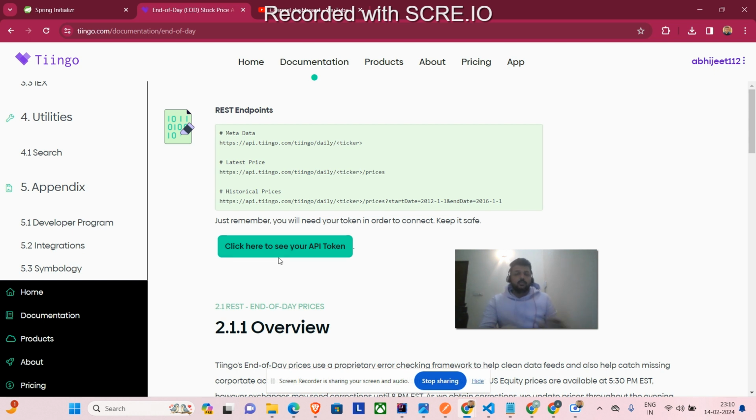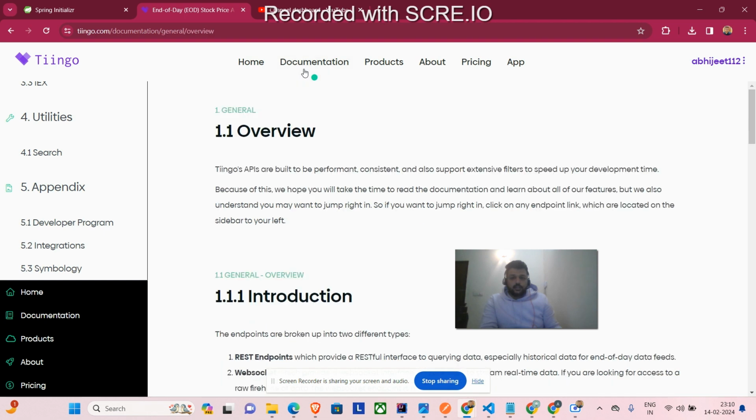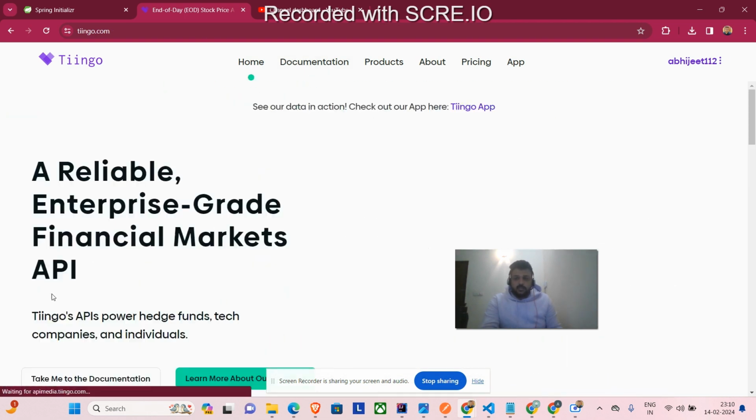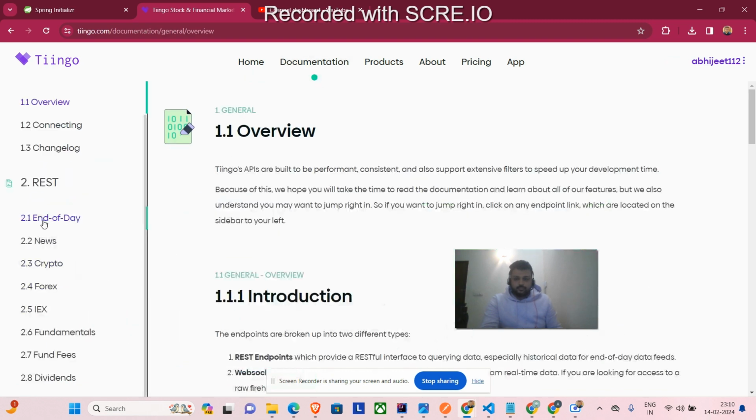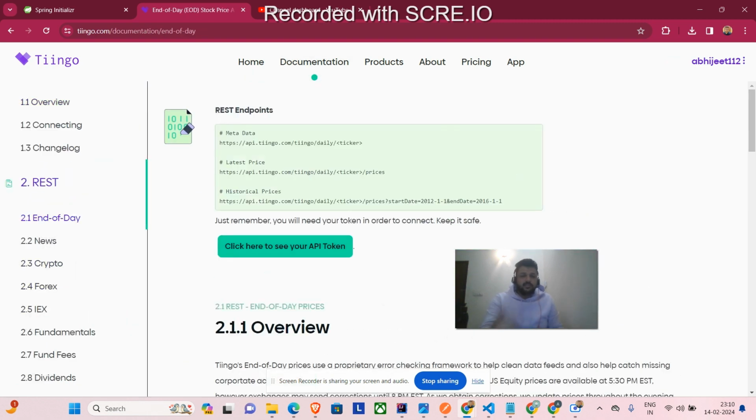No matter what API you're using, you'll get its documentation. It might be anything. It might be a weather API, it might be an API that you have internally in your company. There can be tons of APIs. You can just google some fun APIs, there are some joke APIs, and you can integrate those in your projects and make amazing projects. So I'm going to use Tingo.